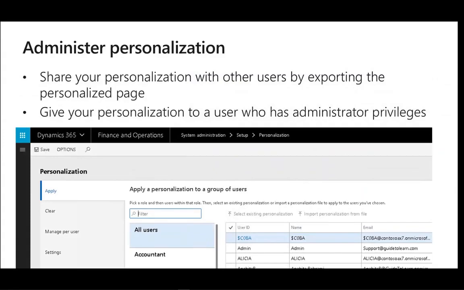After we personalize the page, we can share our personalization with other users by exporting the personalized page. We can then ask other users to open the page and import the personalization file that we created. Alternatively, we can give our personalization to a user who has administrator privilege. That user can then apply our personalization file to many users at the same time.